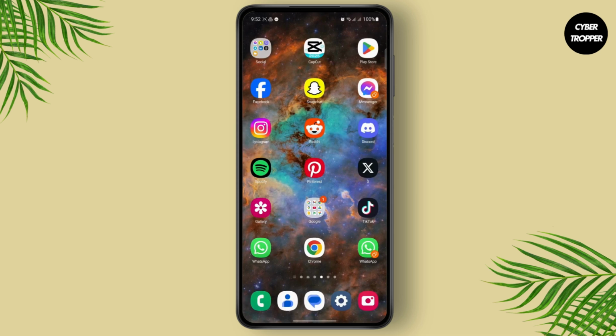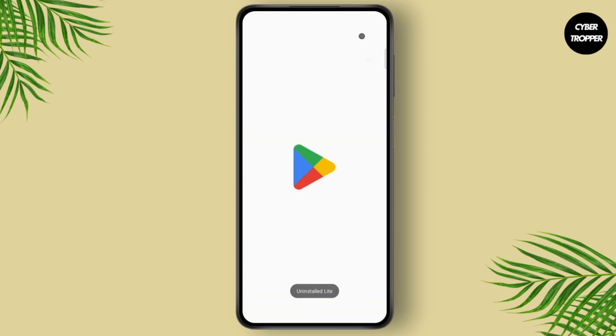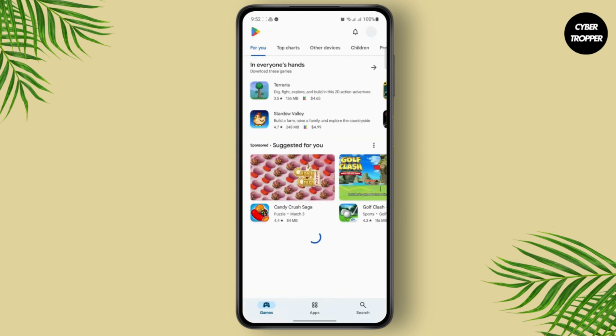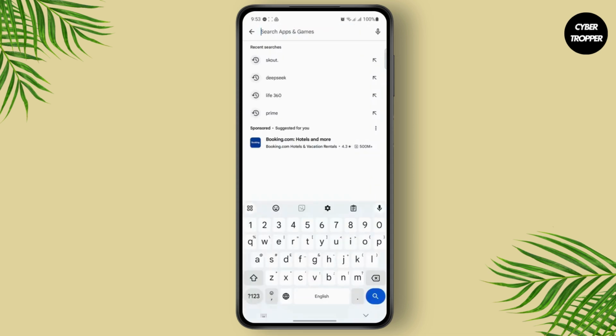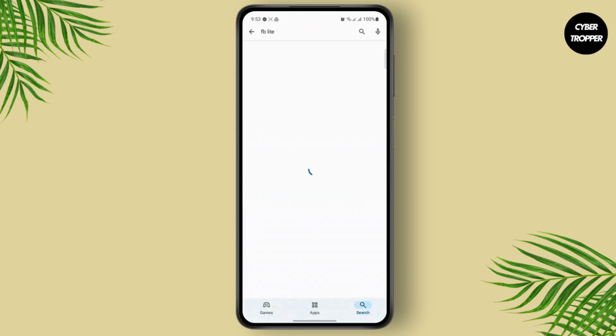The first thing you need to do is just go ahead and open up your Google Play Store. And here on your Play Store you can just go ahead and search for Facebook Lite like this.